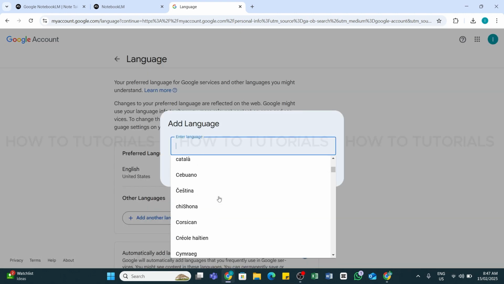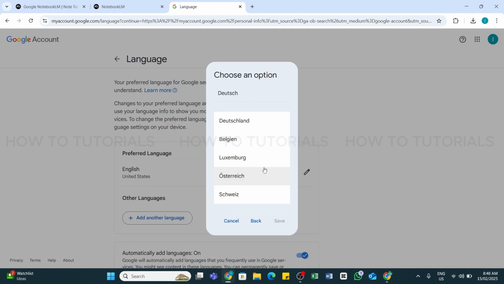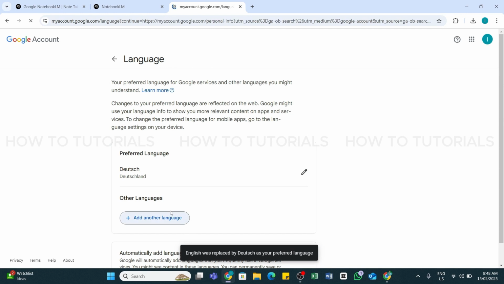From the list here, scroll to find the one that you would like to set. Once you have selected the language, choose the option and then click on the save option right here. After that, you will see the language has been changed.